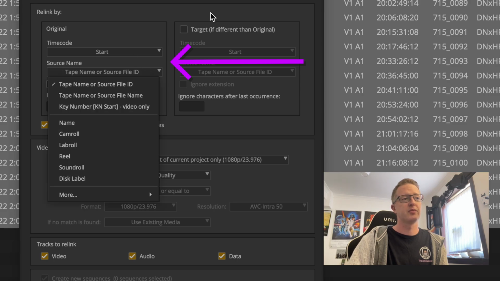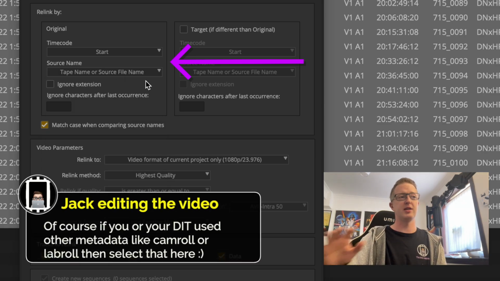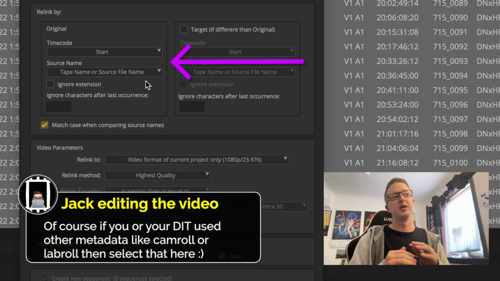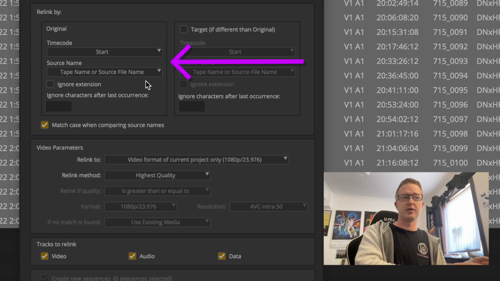Source name, I will enable whatever is the commonality that has been used. So generally, whenever I'm doing the transcodes, it'll do it in DaVinci Resolve, and so then it'll be the tape name that I'm using. So I'll have this set to tape name or source file name. That's what I always have ticked there. So then it's comparing the tape name or the source file name and the start timecode from the clips you're relinking to, what it's got available to it in the Avid Media Files folders.